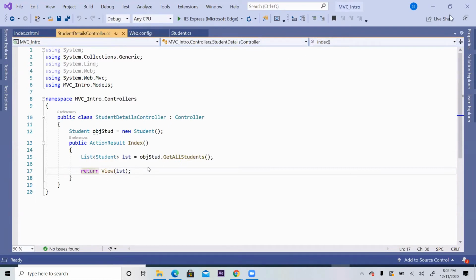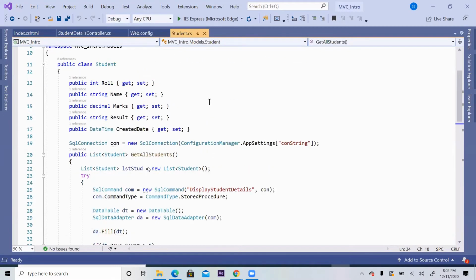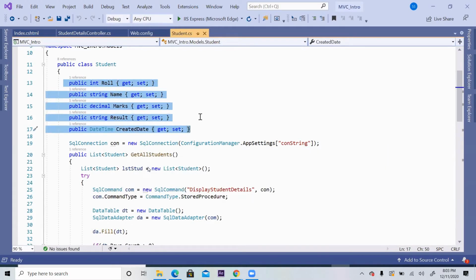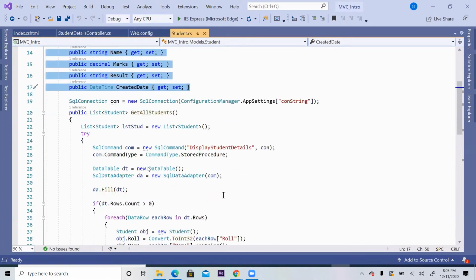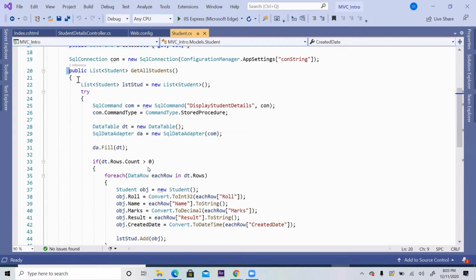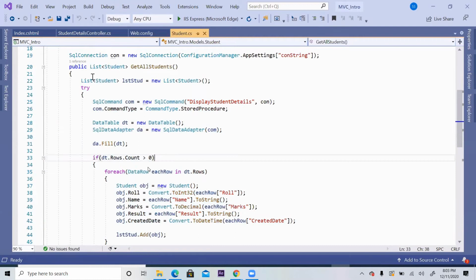So if you see here, we discussed the model layer, the data layer, which has 2 major things. One is the structural definition of the data, which is the list of properties, and one is the functional definition of the data, which is called model function. In our case, it is get all students.